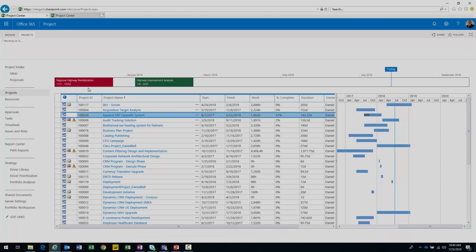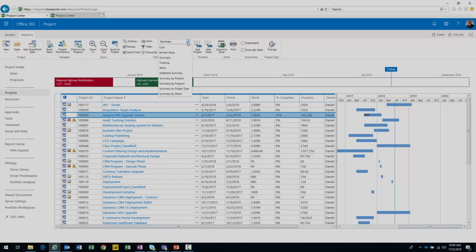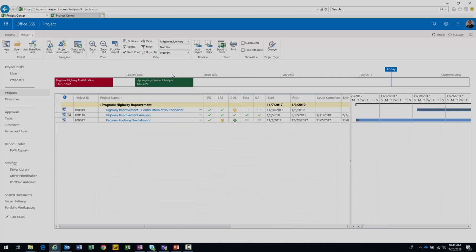What I want to do is navigate to that view that I was just talking about. And notice I have something called a milestone summary. If I click on that, it brings up the view that we're going to strive to create today. Project ID, project name, and then we have these items here: PRS, SRS, DDS, beta, and GA. Now, you don't really have to worry about the names of the milestones because you can name them whatever you want them to be.